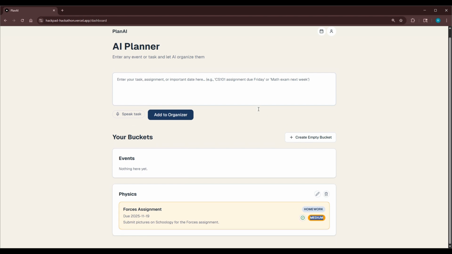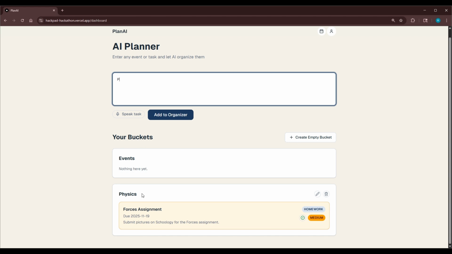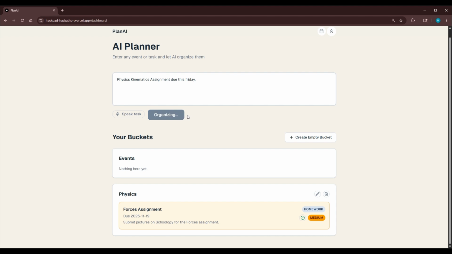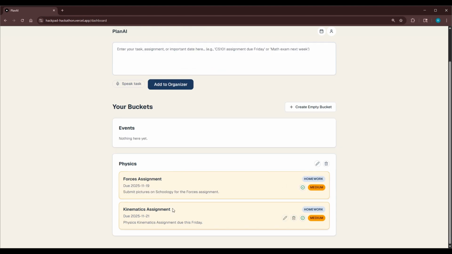So since there's already a physics bucket, I'll just enter another physics assignment. So let's say I enter physics. So you can see the kinematics assignment was also put under the physics bucket. And just like the last one, it has the date, which it got from the text, the name, the description, the priority, and it categorized as homework.